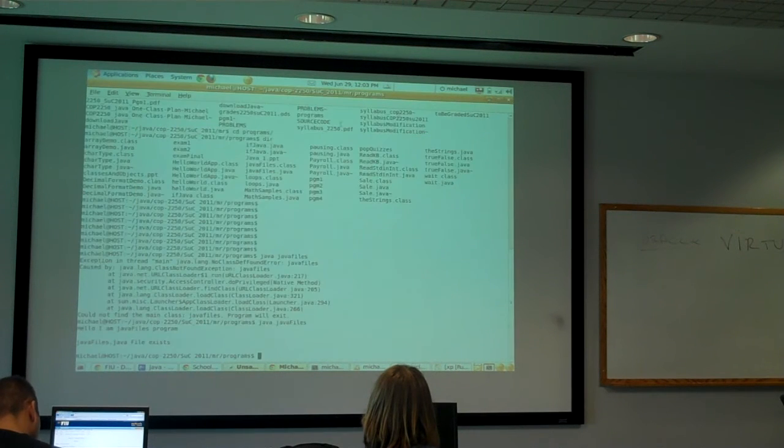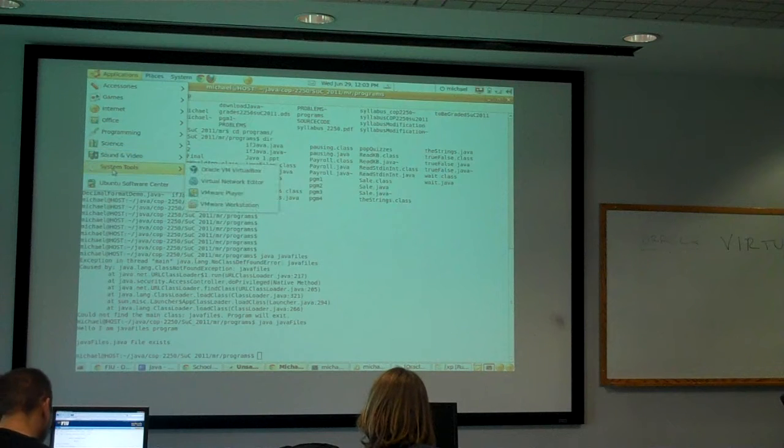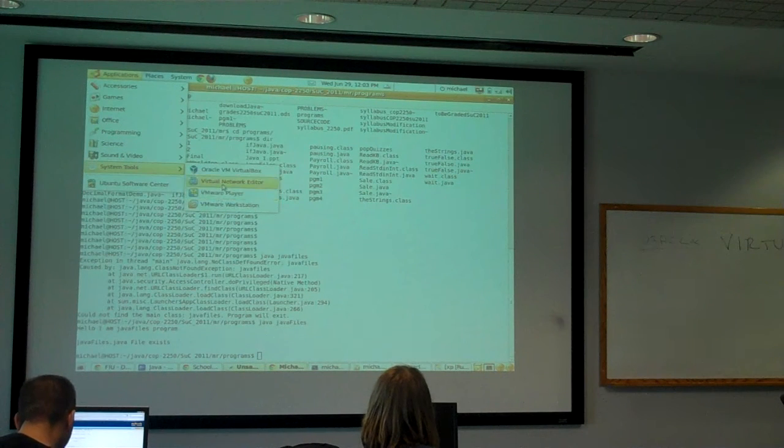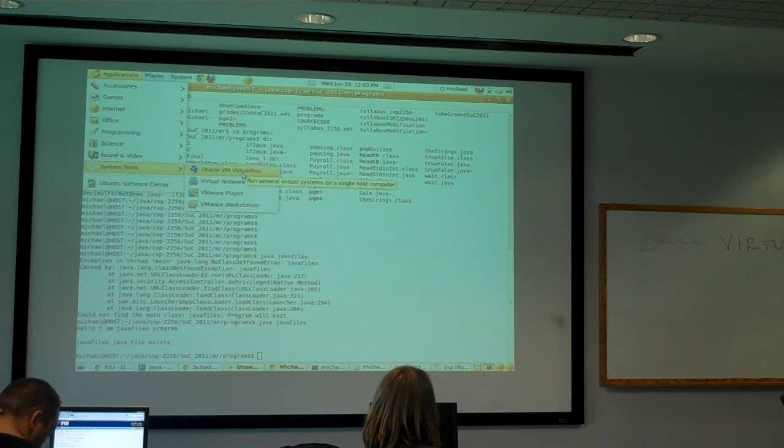Now, beside that one, these other ones are also virtual machines, right? The only reason why I'm suggesting this one is because that one is free. The other ones are not. And with the other ones, you have to pay the fee every single year, so they expire every year. Mine expired last week.